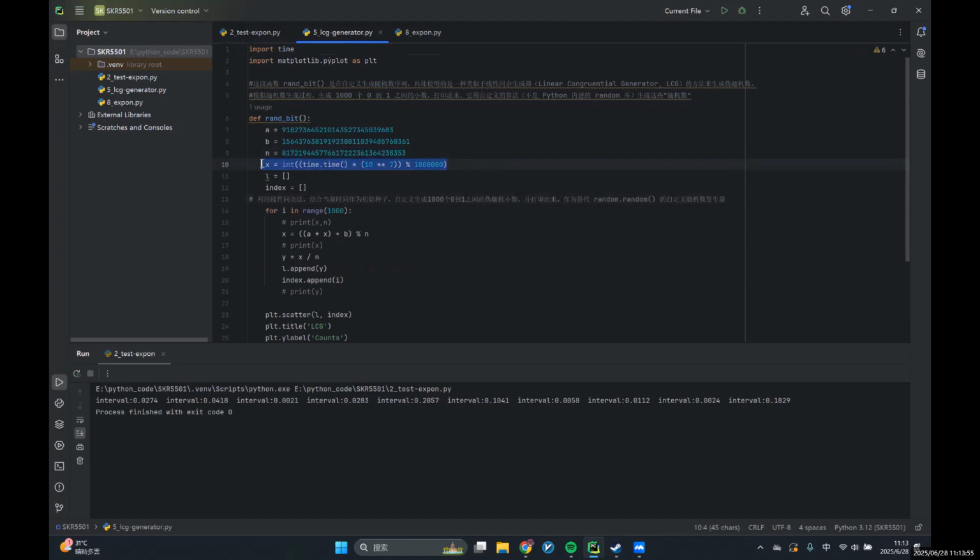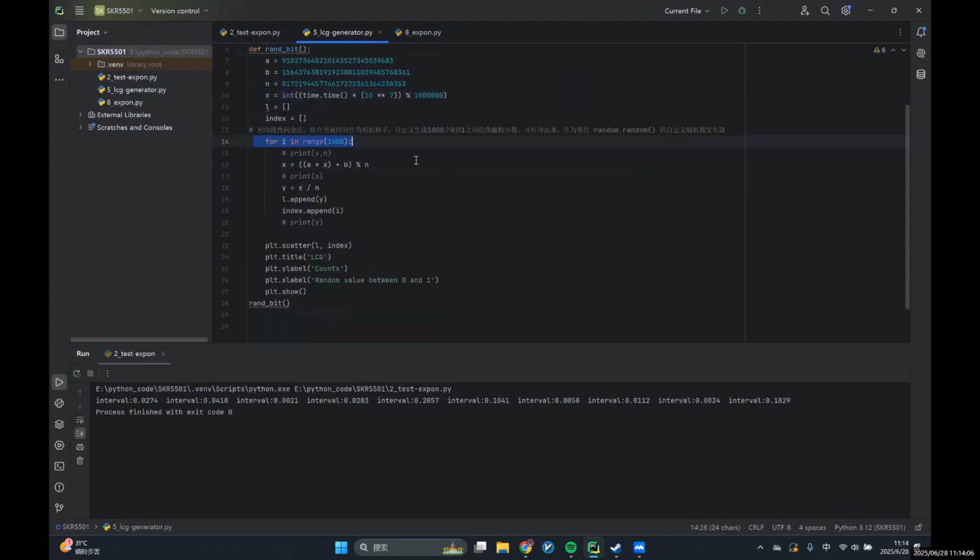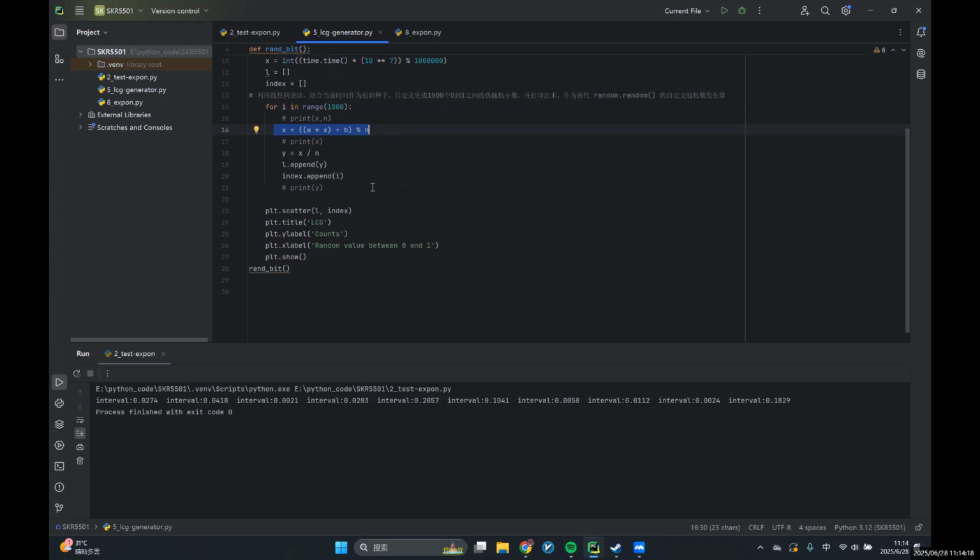And this line creates a starting seed that changes every time you run this code. Then there's a loop, and we will run it 1000 times. And this formula is the LCG formula to generate a random number. And this line takes the generated number and turns it into a decimal between 0 and 1. That's called normalization, right?